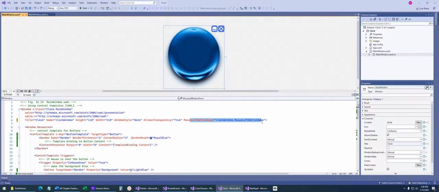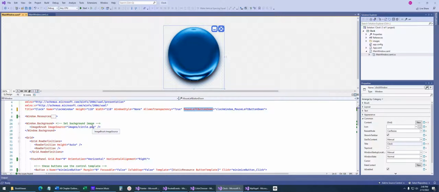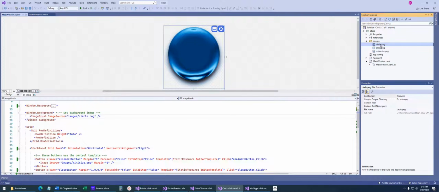Also, with the window itself, it's handling the mouse left button down event. So now let's take a look at what they've actually had to do in order to get the application to look this way. So I'm going to hide the window resources real fast. Windows background, they actually have this image brush for this circle. So this is actually a picture, this circle back here. And so they've just said, hey, the whole Windows background, just make it hold this circle, which is this little circle here.